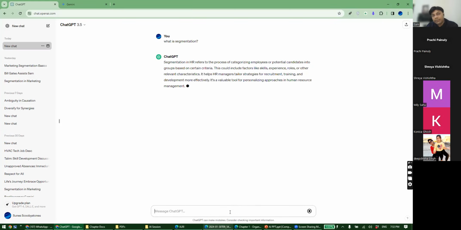See, I have given some instructions to ChatGPT that I'm an HR guy working with a particular company, and anything that I ask, it should relate with that. So whatever I ask, it will relate with HR and answer. The first answer it gave is: segmentation in HR refers to the process of categorizing employees or potential candidates into groups based on certain criteria. This is related to recruitment probably. This could include factors like skills, experience, roles, and other relevant characteristics. So basically, it's answering as an HR. But I was asking about segmentation in marketing, because that is what we learned in marketing. Segmentation came in marketing for us.